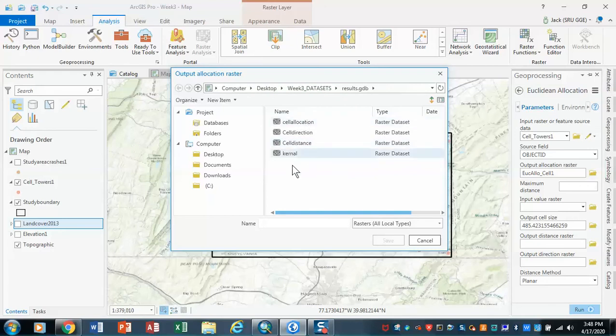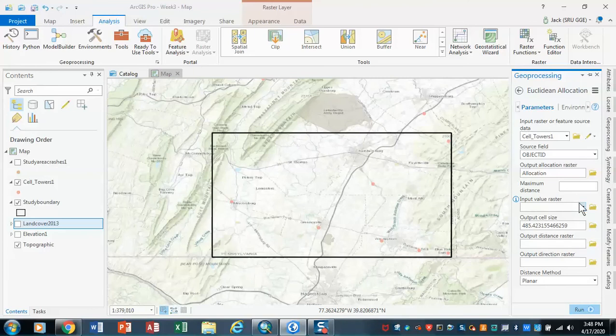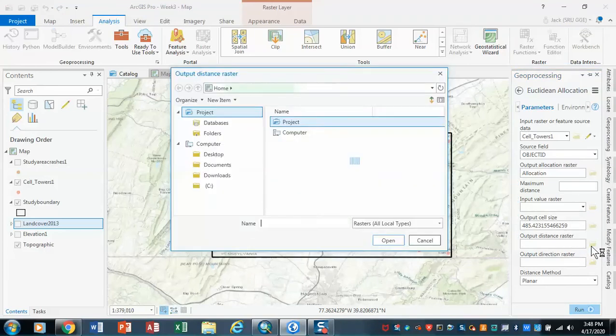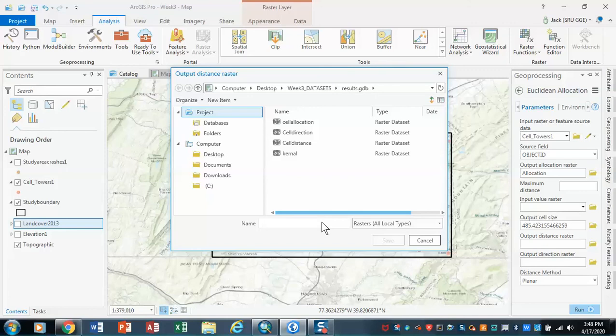Now I've already done this in ArcMap, so I'm going to rename this one. Since this is my first one, I'm going to do my allocation, and we're going to use allocation for ArcPro. I'm going to click save on that, and then I'm going to come down here and do the same thing for my distance raster, and I'm going to call this one simply distance.